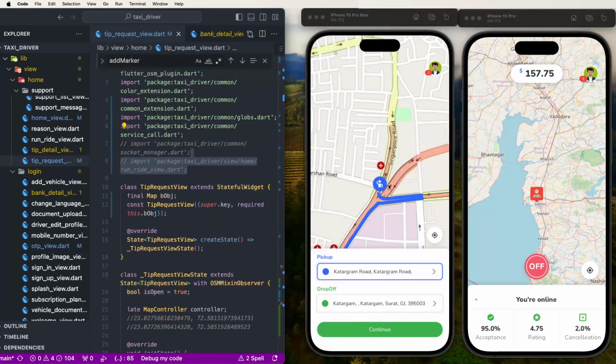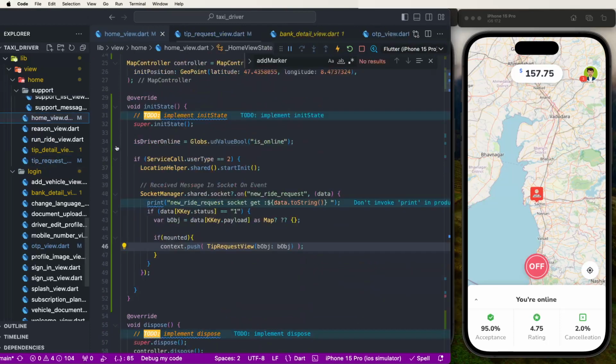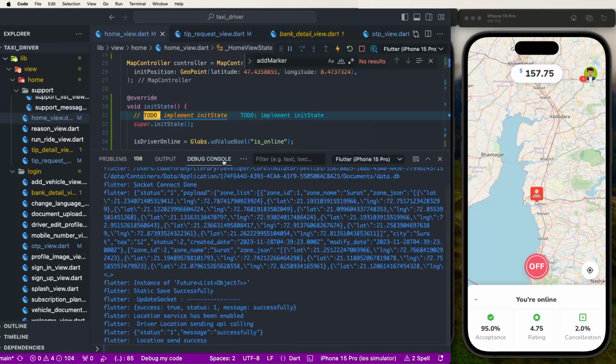And to create the request, first of all I need to book here and check the logs, whether they are received or not. So I need to set the breakpoints. Go inside the home view and set the breakpoints here, and like this console.